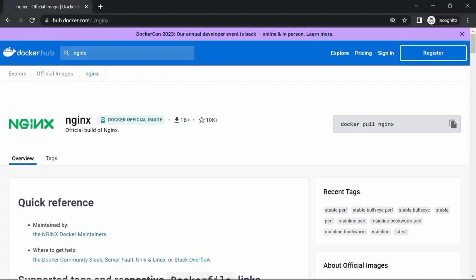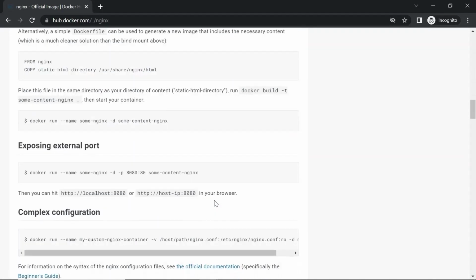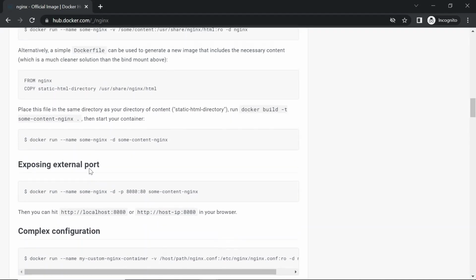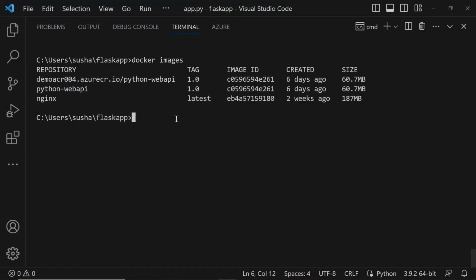So I am in the same place where we have pulled the Docker image. If you come down on the same page, you can see different Docker run commands for running the Docker image. These are the commands that you can use based on your requirement for creating a container out of the Nginx image. So let's see how we can create a container and how we can access Nginx. In my Visual Studio Code, let me run docker images one more time and see the images that are available in my local machine.